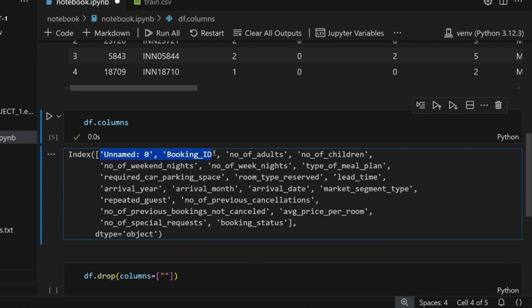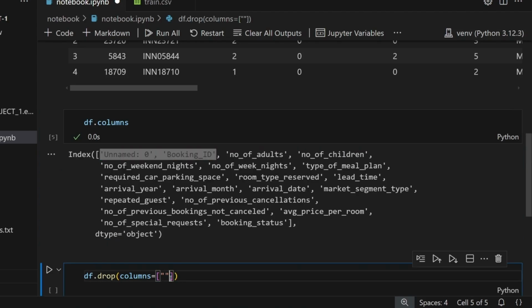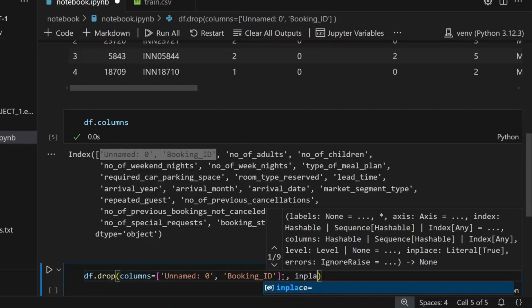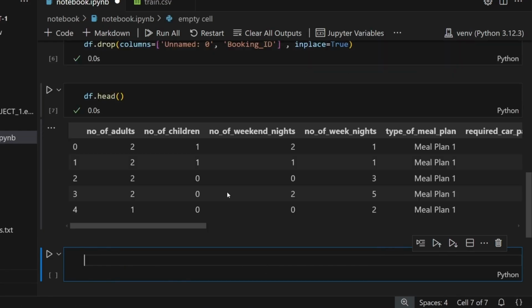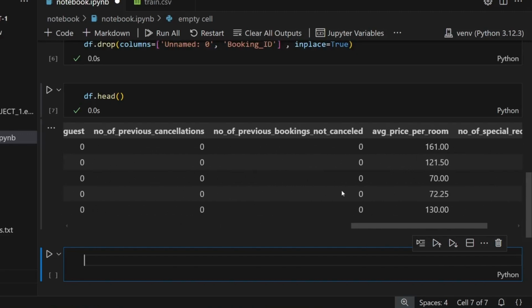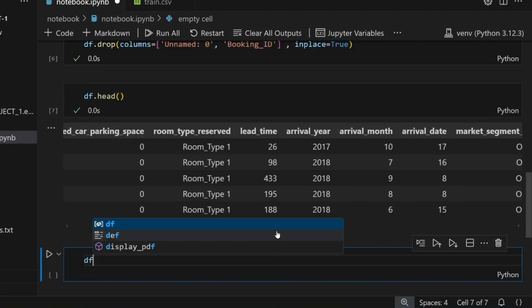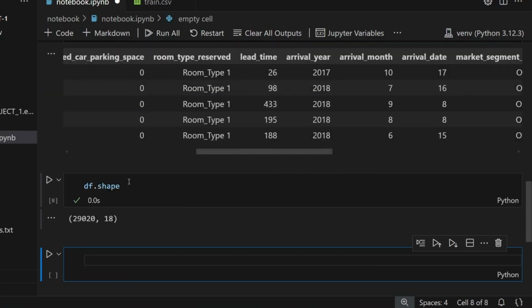We are also dropping booking ID. Why dropping booking ID? Because these two are unnecessary. Why unnecessary? Because booking ID is unique to every customer. Every customer has a unique booking ID. So it does not benefit us much in model making. So we are dropping them. Then inplace equal to True. Let's check our data frame now. Okay. So we have dropped the two columns. Check the shape of the data frame. So we have around 29,020 rows and 18 columns.